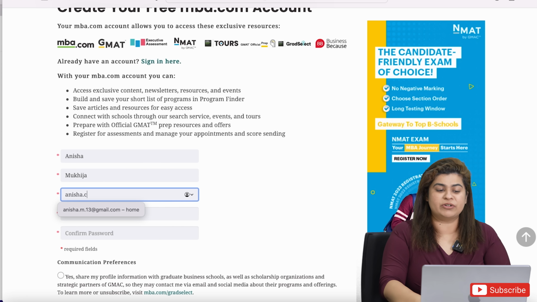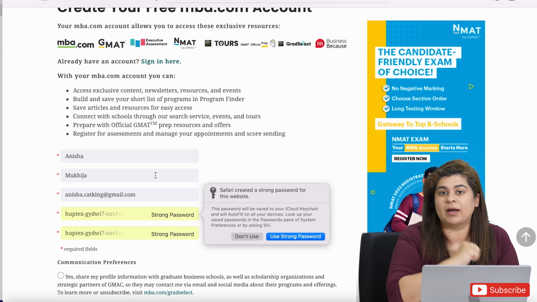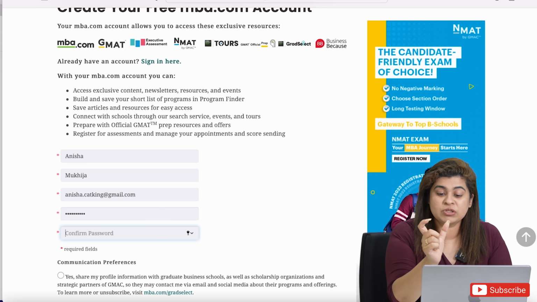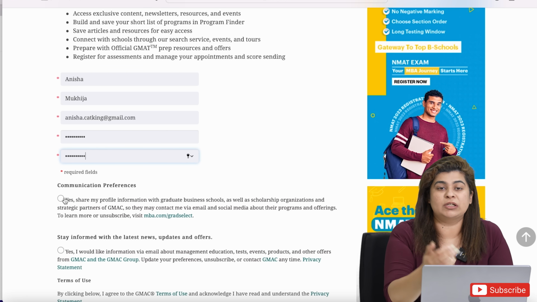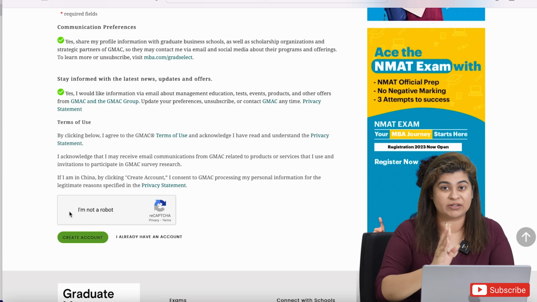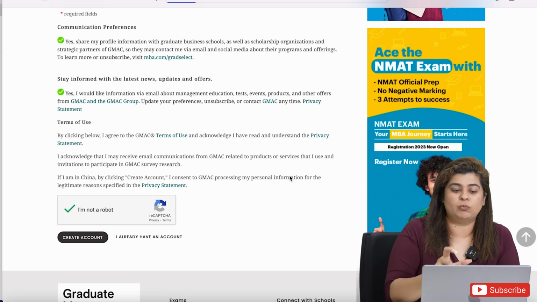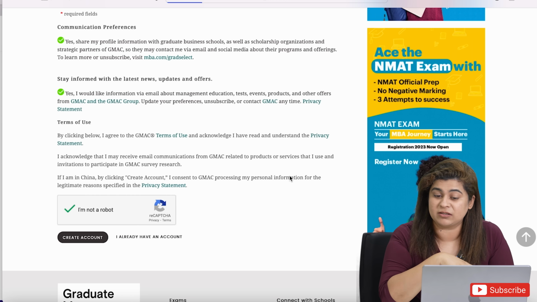Then your communication preference, whether you would like to share your email ID with other institutes or GMAC for receiving updates or not. Please remember this email ID is going to be used for all communication, for your NMAT scorecards, updates, and if you're applying to colleges, the same. So ensure it is a professional email address, a recent one that you check on a regular basis. So this is your first step: create the account. This will create your free mba.com account, which gives you access to not just NMAT, but a lot of other things like the GMAT and the GMAT assistance, mba.com and multiple sites.